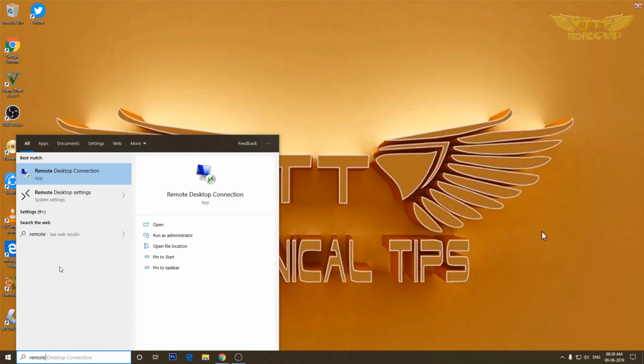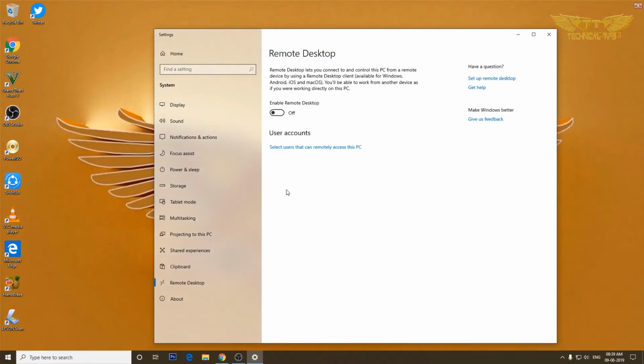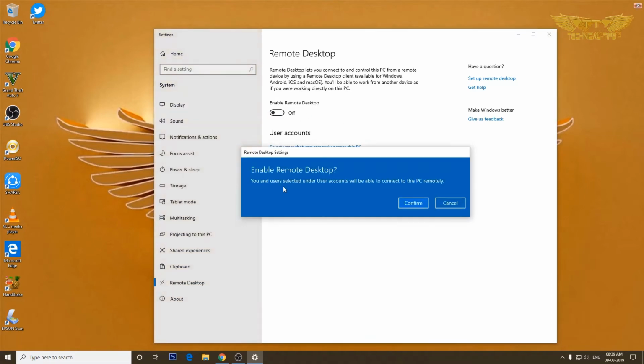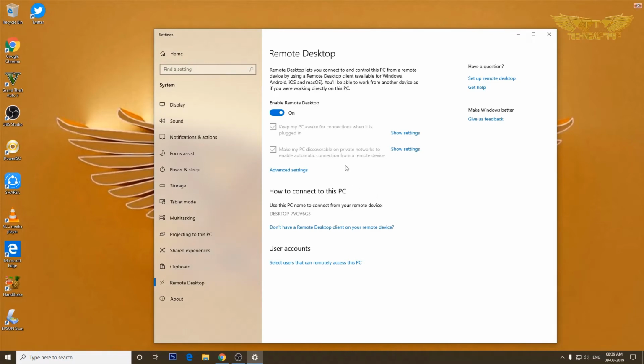Now there are two things which you will see. Remote desktop setting is something which we will have to use first, because by default Windows Remote Desktop is turned off, so we will have to turn it on first. As soon as you do that, it will ask you, do you want to enable Windows Remote Desktop? So you can click on confirm and it will be enabled.